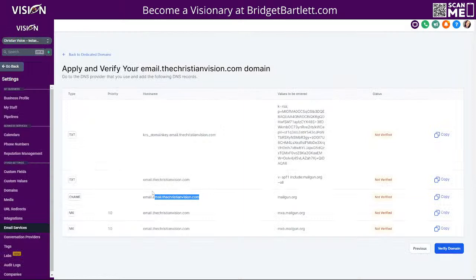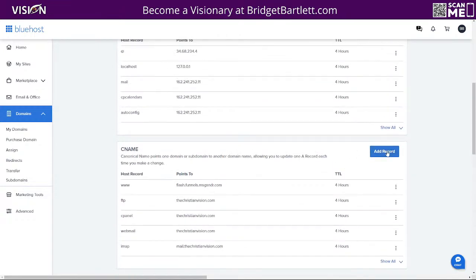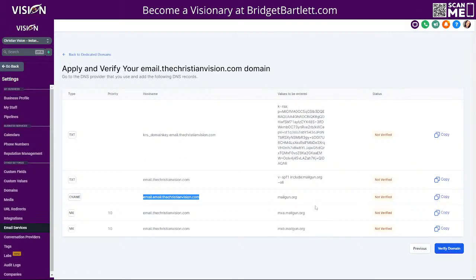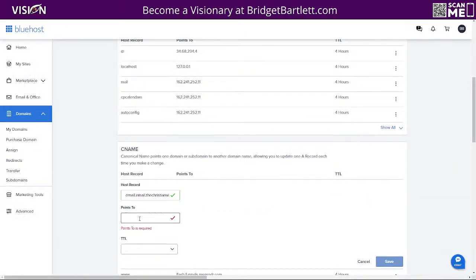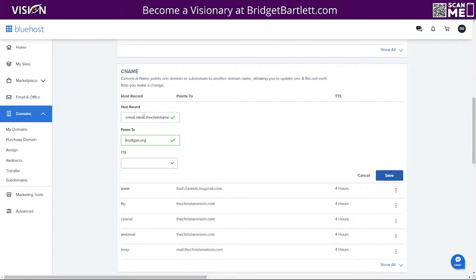For the next one, this one's going to be a CNAME. So I'm going to copy that. I'm going to go back here. Instead of TXT, we're going to scroll up to CNAME. So I'm going to go ahead and paste that into the host record, and I'm going to copy this because that's the value, and we're going to go back here, paste the value. If you see that, it's just because of the spaces, so we're going to eliminate those spaces until we get the green check mark, and 4 hours, and save.